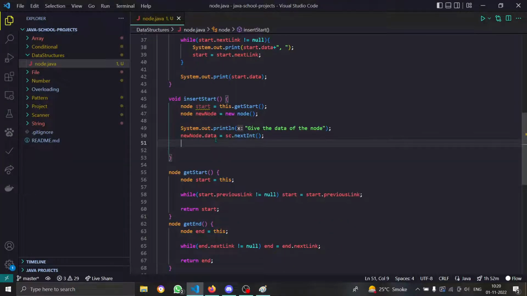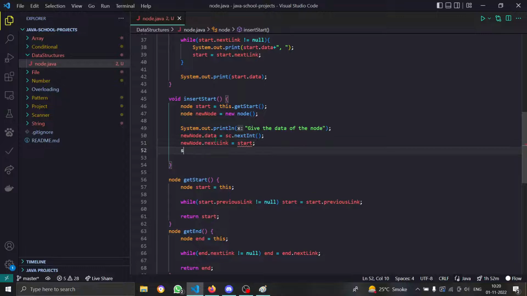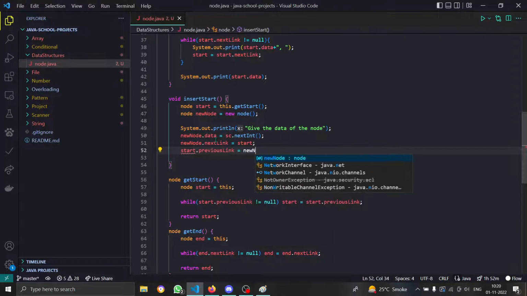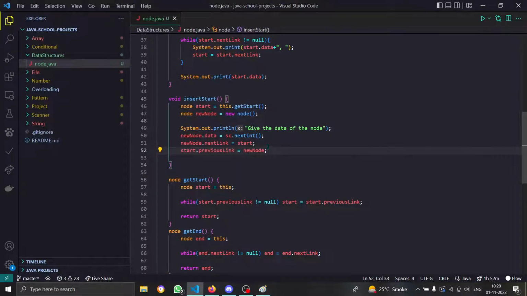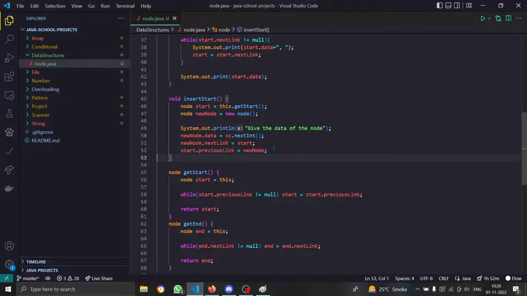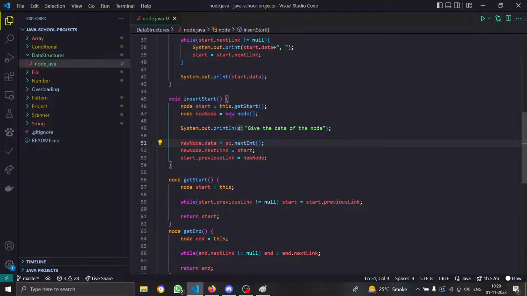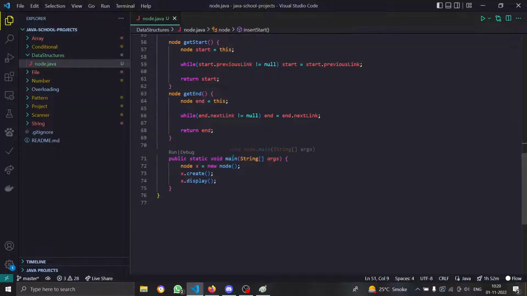So now we have created the node. Now what we need to do is new node dot next link is equal to the start, and then start dot previous link is equal to new node. That way our start's previous is connected to the new node, and the new node's next is connected to the start node. We can also call it new start instead of new node. So that's pretty much it for insert start, and we can test it out as well.